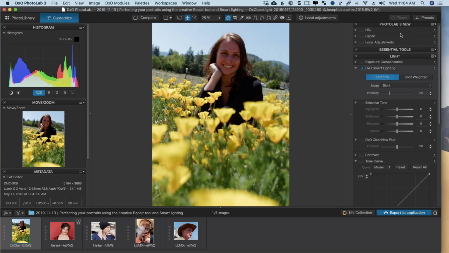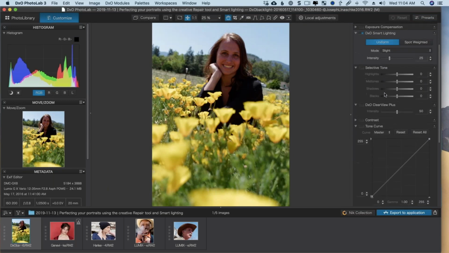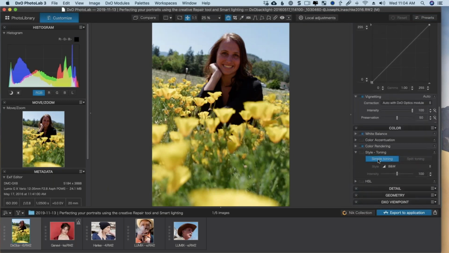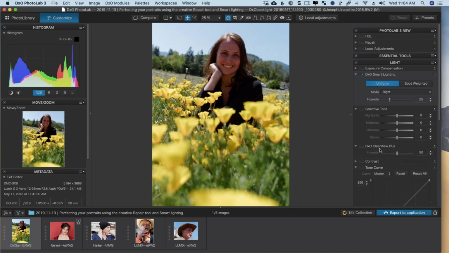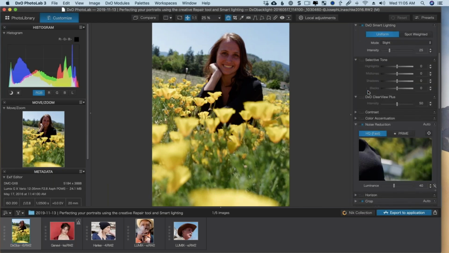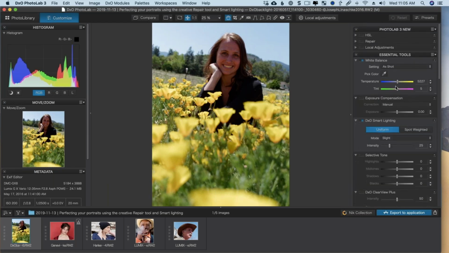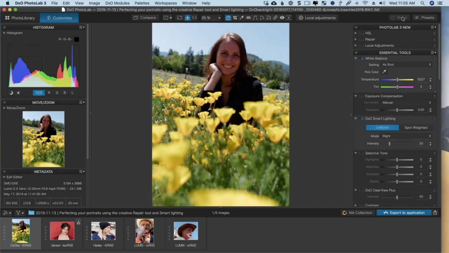But that's just to point out that if we go back into the presets again, you'll see in here you have this thing called DxO Standard. This is what's being applied right now. DxO Standard is a whole series of adjustments which include smart lighting, and in this case, devignetting, a white balance adjustment, a color rendering adjustment, and it looks like that might have been, oh no, white balance, we already did that one. Noise reduction automatically applied. There's a variety of things that get applied automatically when you first load a picture into PhotoLab, and the smart lighting is just part of that.